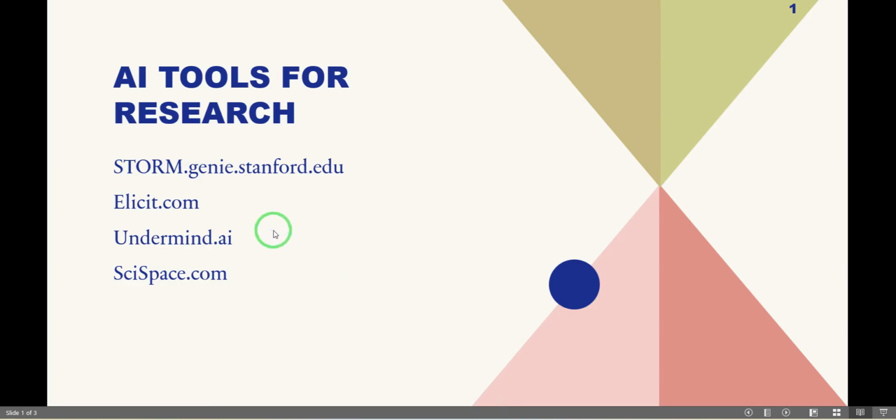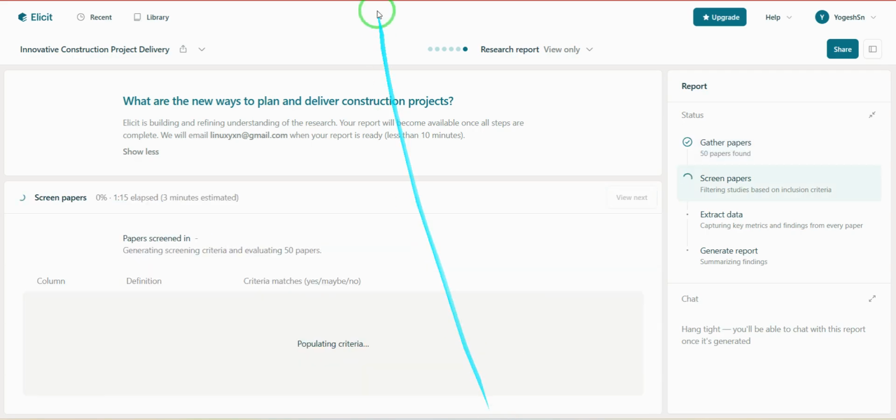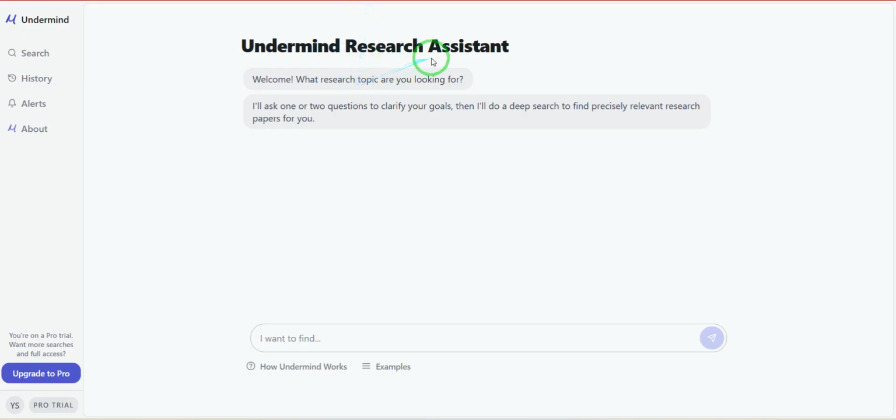This is Undermind.ai, which is like Google but with deeper thinking. You just ask a tough question and it explores the research like a human would, giving focused and thoughtful answers. So let's look at this Undermind research assistant. This is also one important tool. For this, you need a corporation email or education email. Otherwise, you cannot log in with a simple email. Keep that in mind. I'm just pasting the question.